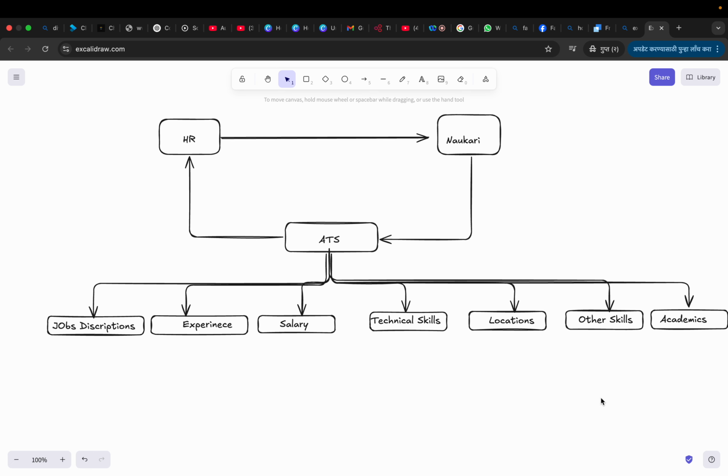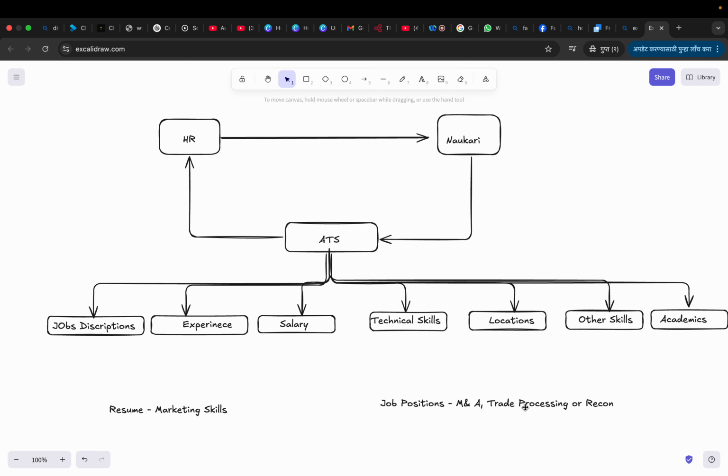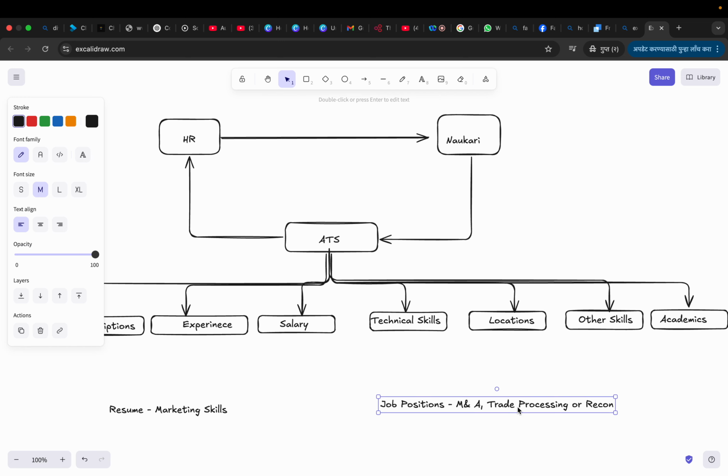So it means, for example, just for understanding purposes, let's say you have a resume with marketing skills, and you try to apply for a job where the position is for M&A or trade processing or reconciliation, right? If you try to apply to these positions, you will not get calls from any of the companies, and that's where we made a mistake.